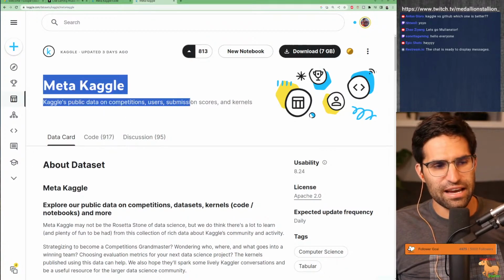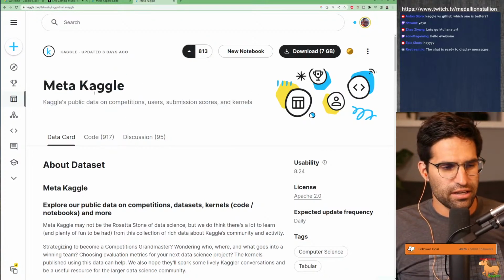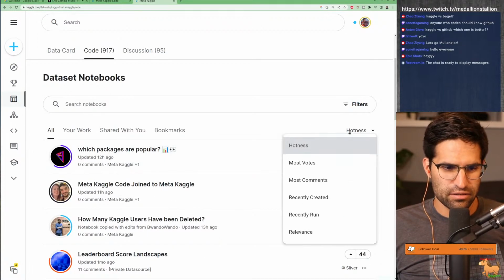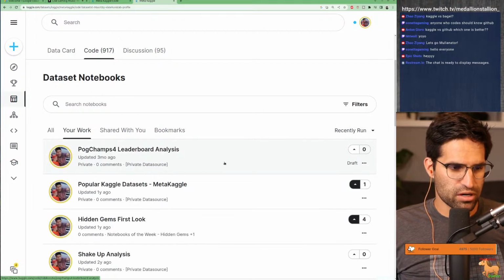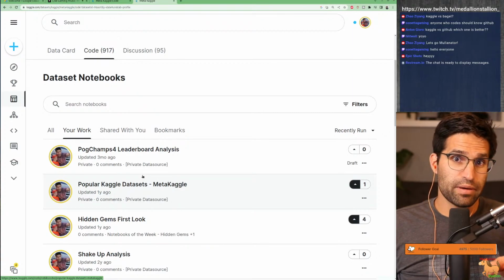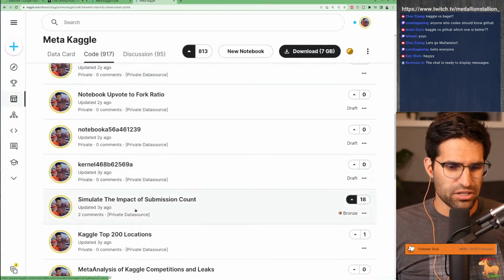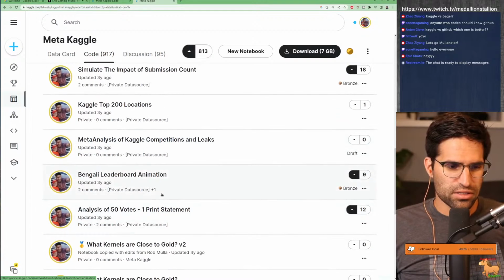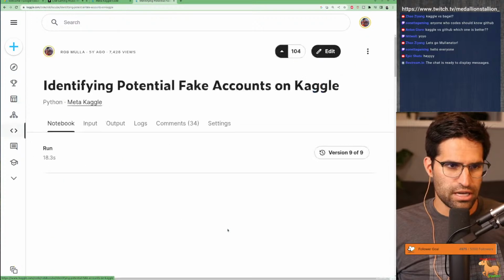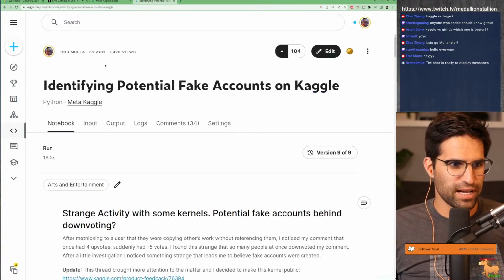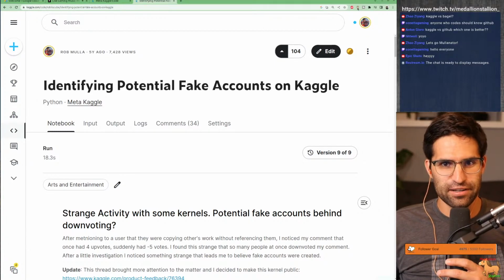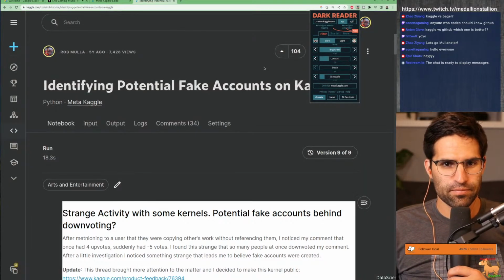But yeah, so there's this MetaKaggle data set that has everything that people have done on the site. I had fun with this, doing analysis of past leaderboards in competitions on Kaggle. But I also made this notebook five years ago, and let me put on the dark mode for people.